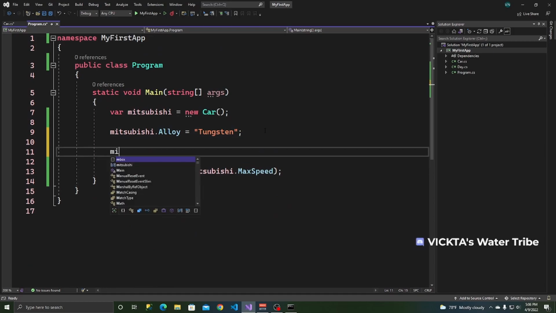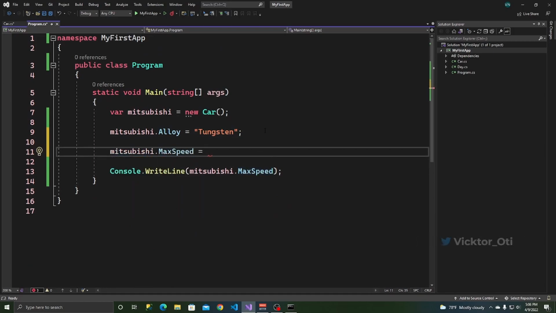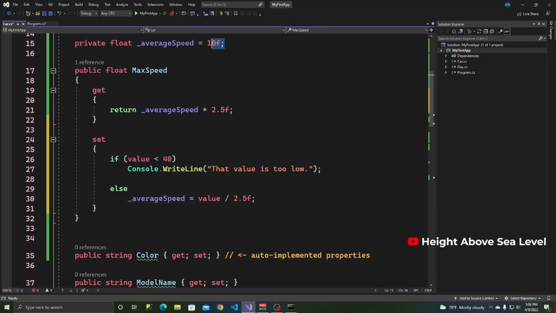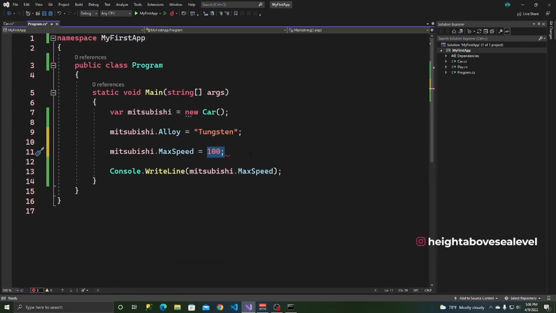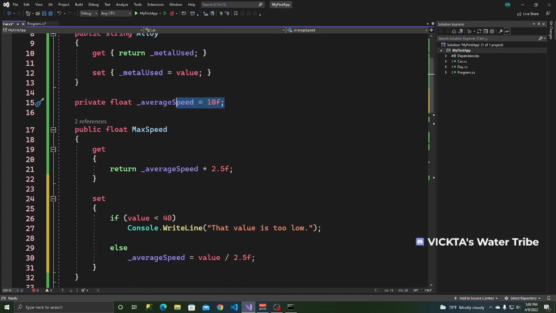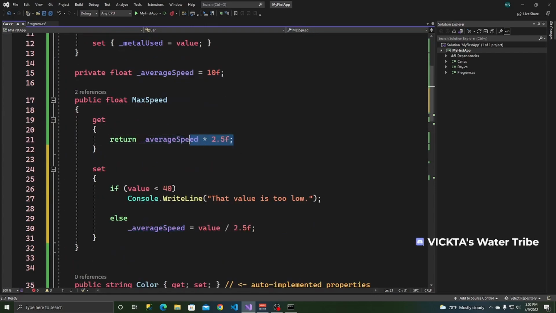So Mitsubishi dot max speed is equal to 100. When we set this 100, what we're doing is we're setting the value of average speed. We're not setting the value of this. We're setting the value of average speed. So that now when we get the value this way, it's going to look at the average speed, which is now 100, multiply that by 2.5, and then give it to us.